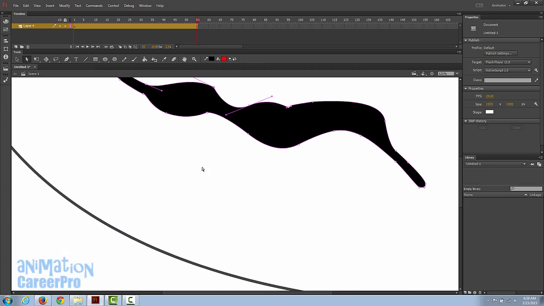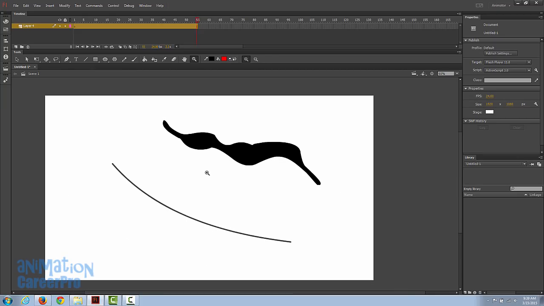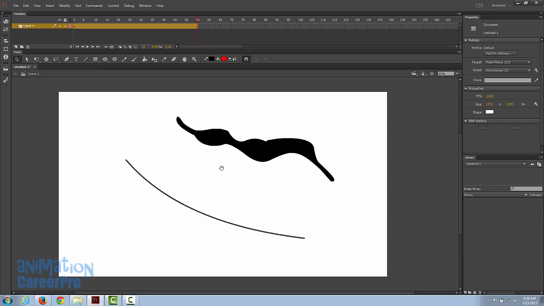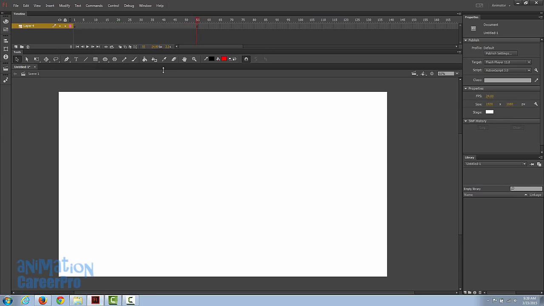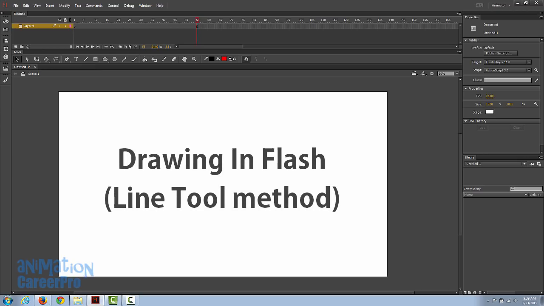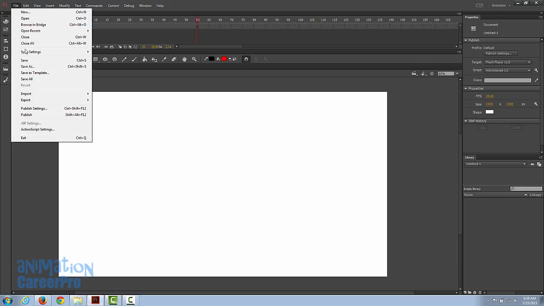If you do have a Cintiq or a tablet, you can easily use the brush tool to just draw your elements. In a lot of productions, line is used to draw things, and it's converted to paint. The first thing I'm going to do is import a drawing. Import to stage.